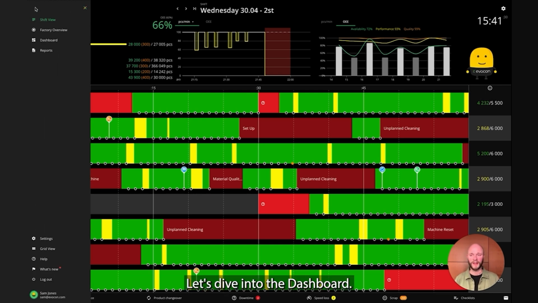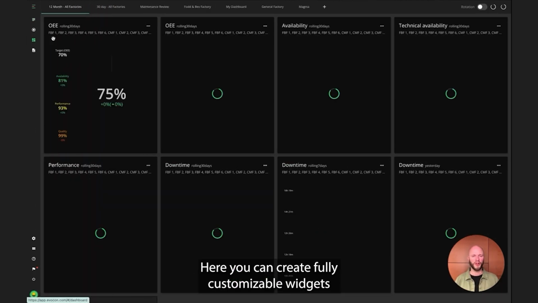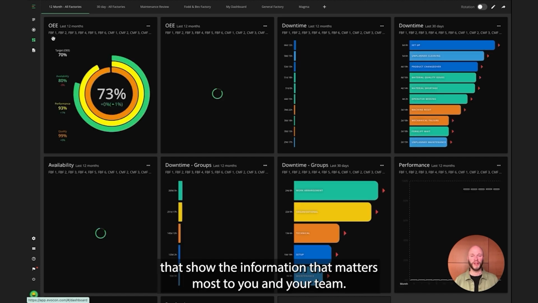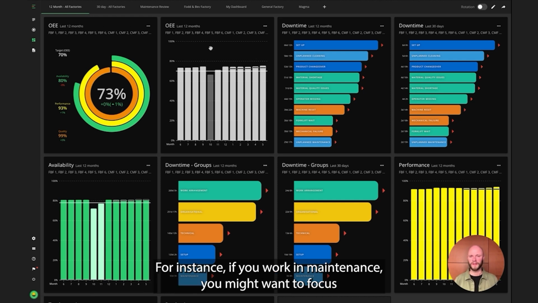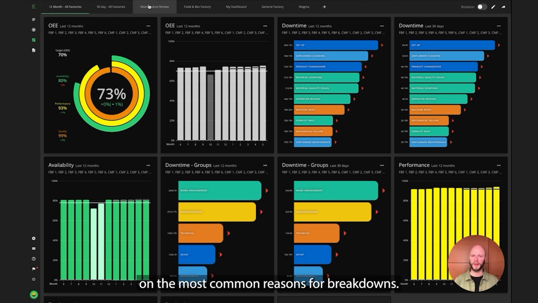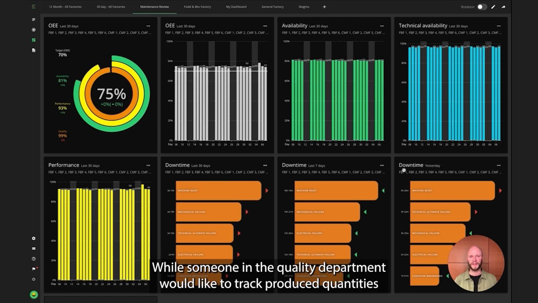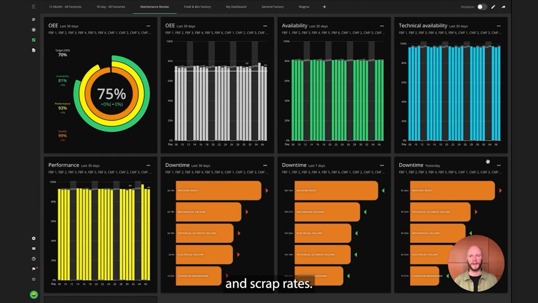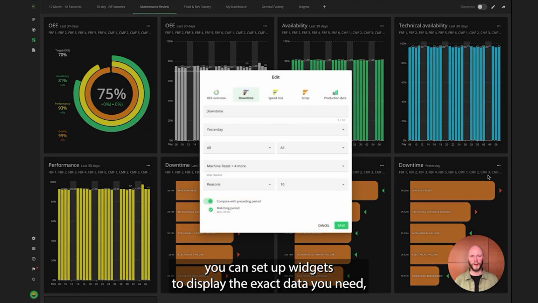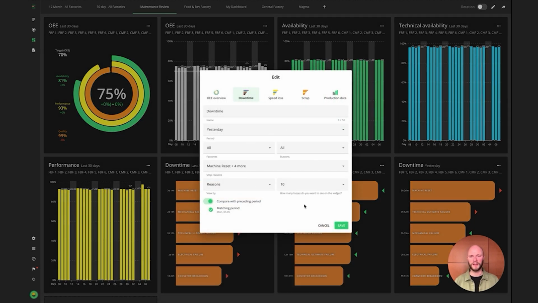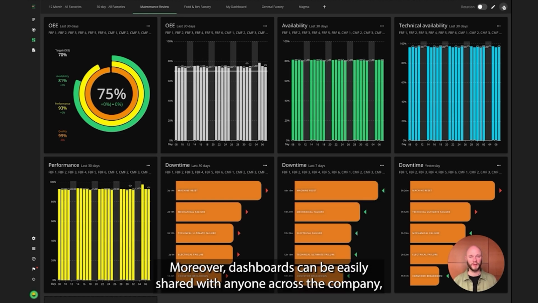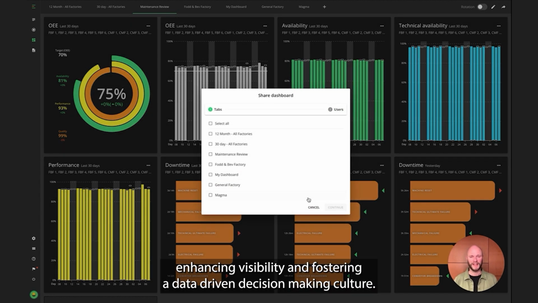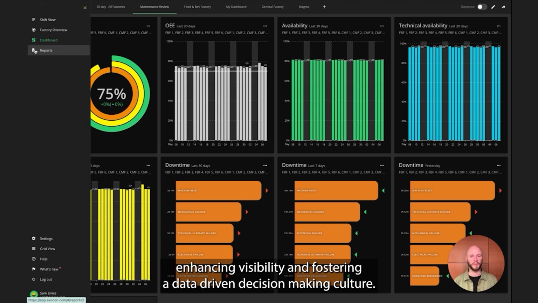Moving on, let's dive into the dashboards. Here you can create fully customizable widgets that show the information that matters most to you and your team. In addition to displaying your OEE overview, the dashboard can be tailored to your role. For instance, if you work in maintenance, you might want to focus on the most common reasons for breakdowns, or someone in the quality department would like to track produced quantities and scrap rates. With these preferences in mind, you can set up widgets to display the exact data you need, or even get alerts to your phone or email based on the production events. Moreover, dashboards can be easily shared with anyone across the company, enhancing visibility and fostering a data-driven decision-making culture.